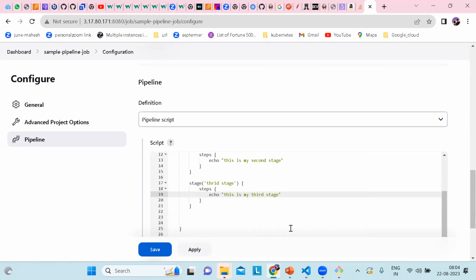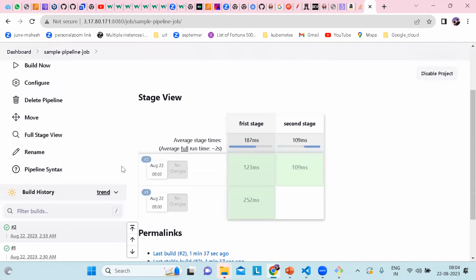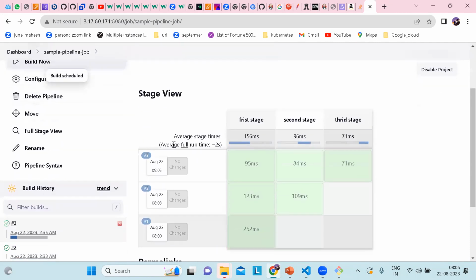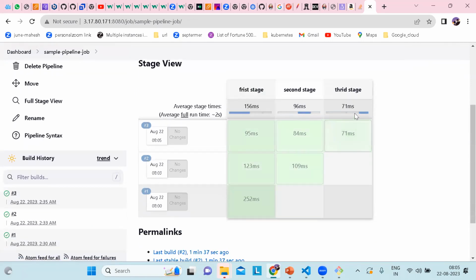So now I will save it. If I run this one now, build now. I will get the first stage, second stage, then third stage. As of now, this is only the skeleton, the sample job. But in each stage, what exactly we are going to do, I will explain it.